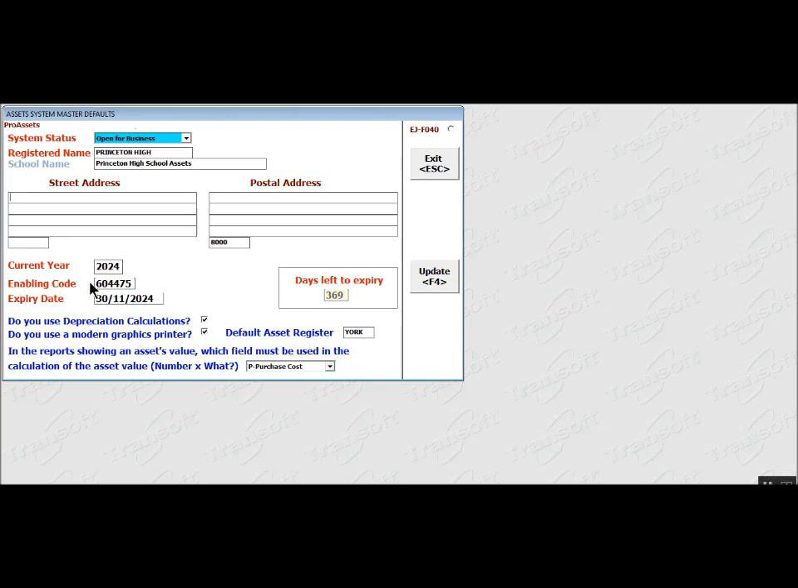We provide you with an enabling code, and once a year we would send you a new code, and it would expire on a particular date 12 months hence. Your runtime for the actual software lasts for 12 months, and then you are required to renew it. And the system will tell you how many days you've got left for this particular license code.